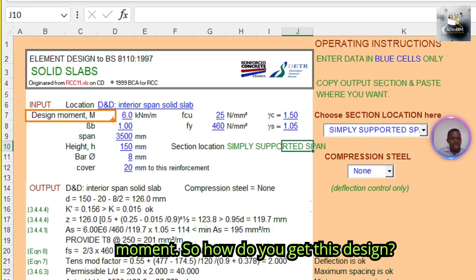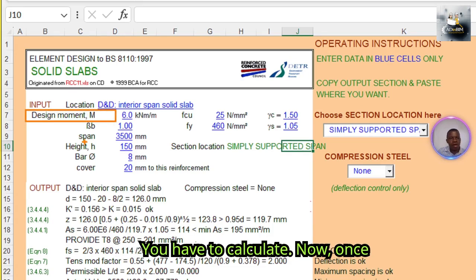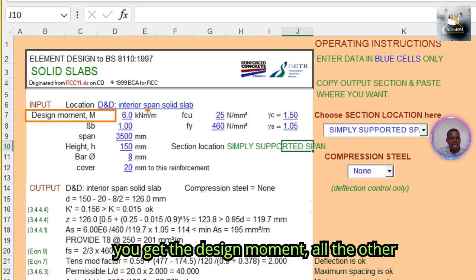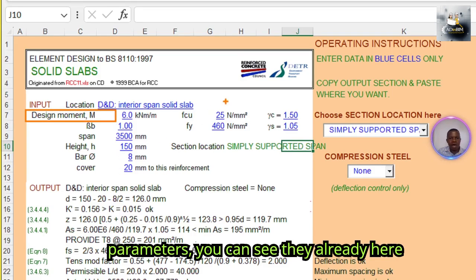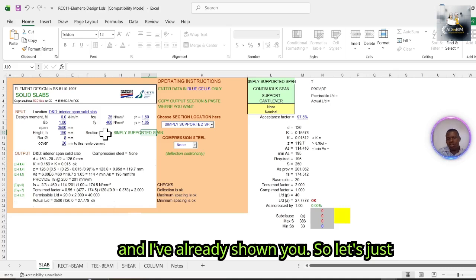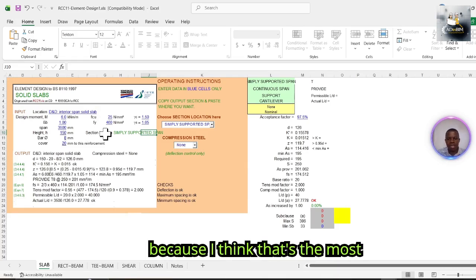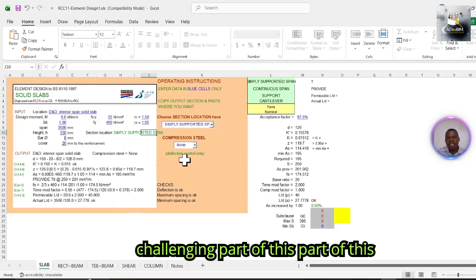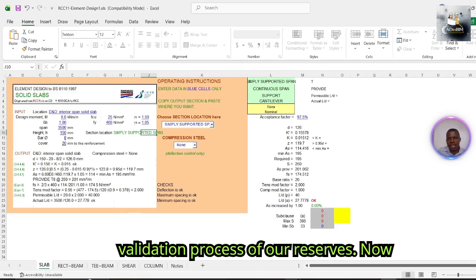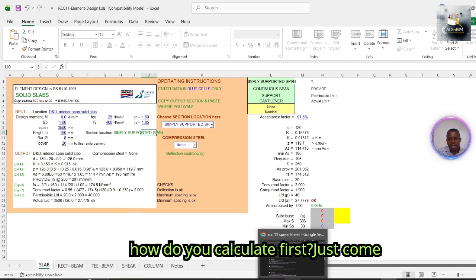So how do you get this design moment? You have to calculate it. Once you get the design moment, all the other parameters are already here and I've already shown you. Let me show you how to get that design moment, because I think that's the most challenging part of this validation process of our results. Now, how do you calculate it?